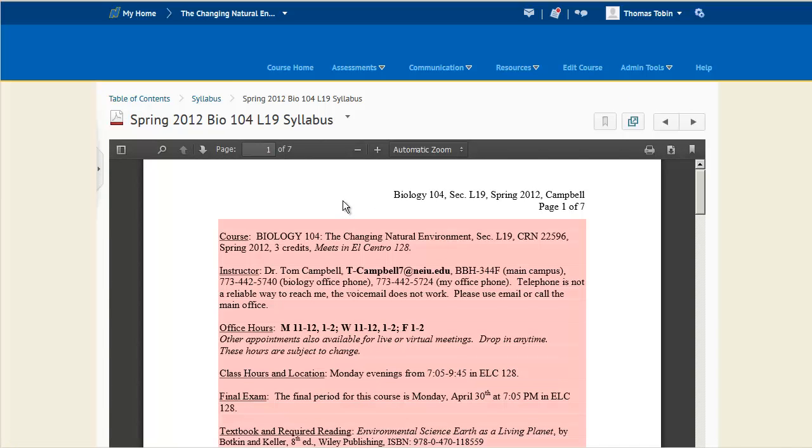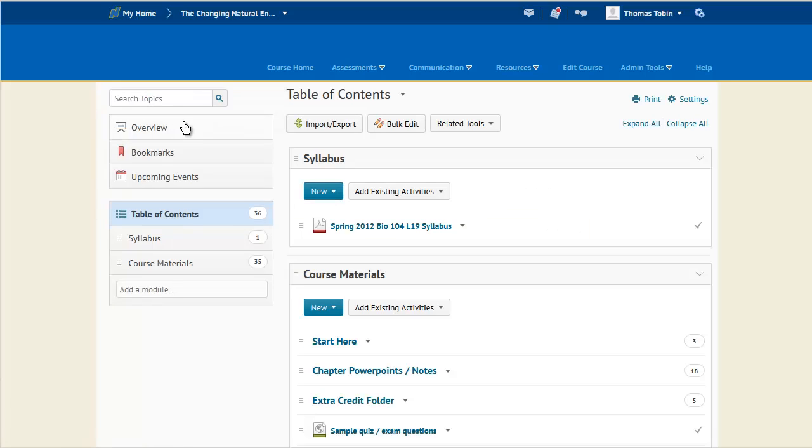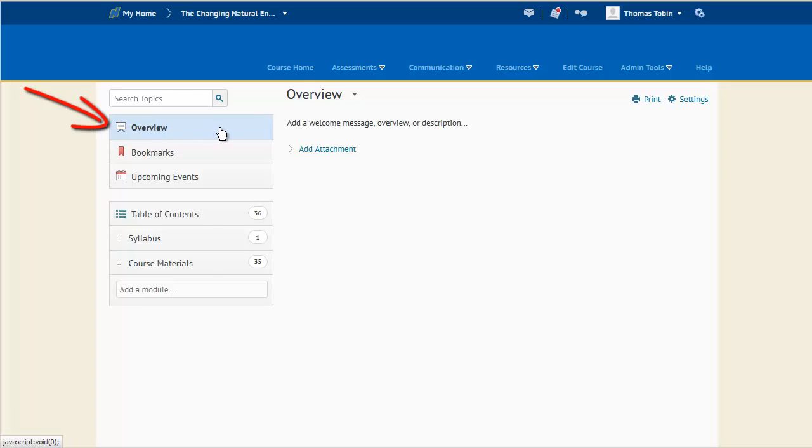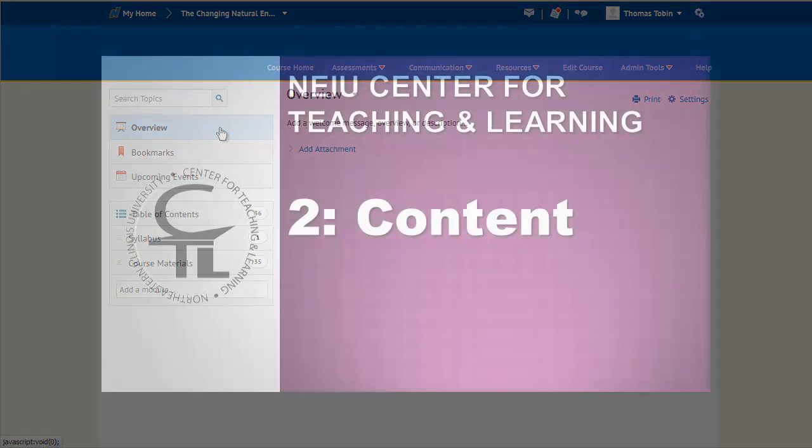Another change, faculty can edit these content items directly from inside the table of contents. There's no longer a separate screen for editing. And a third change, there's an overview item that allows you to put an introduction to the course or to any of the items underneath.